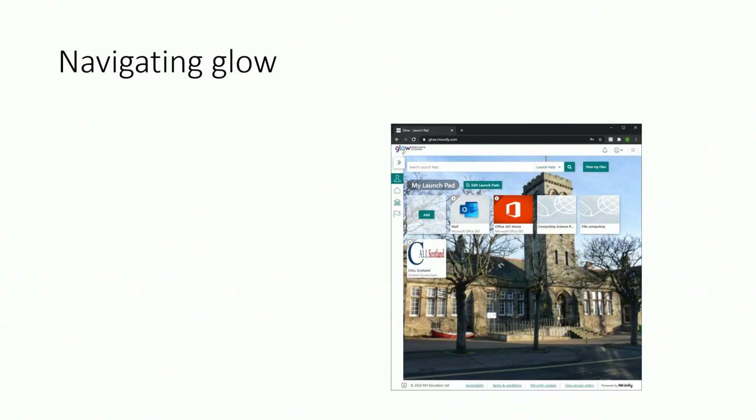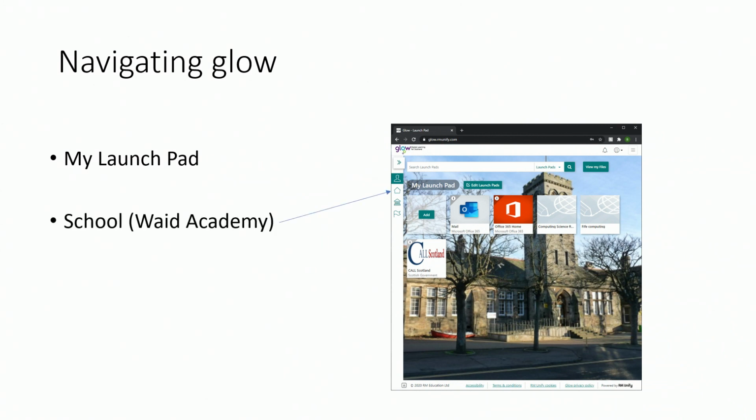So how do you go about navigating Glow once you've logged in? You will have a My Launchpad. This contains tiles which you may find useful, which you can add and edit yourself. You will also have the school section. This has tiles which the school thinks will be relevant for you. Some people will also have the Fife Council and also the Scotland tab.